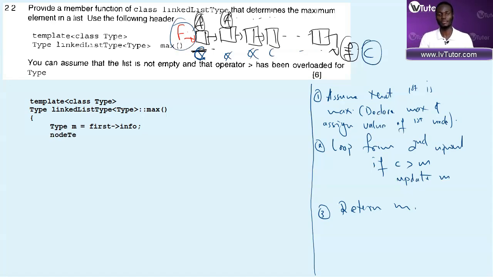So I'll go node type of type. Let's call this one current equals first dot link. Why first dot link? Because we want to start from the second node. Remember the algorithm. We said you assume the first node has the largest value, then you start checking from the second node going forward. If we wanted to loop from the first node, we would simply assign current to the first node, or point current to the first node. But because we want to start off from the second node, we go current equals first dot link, which is now step number 2.